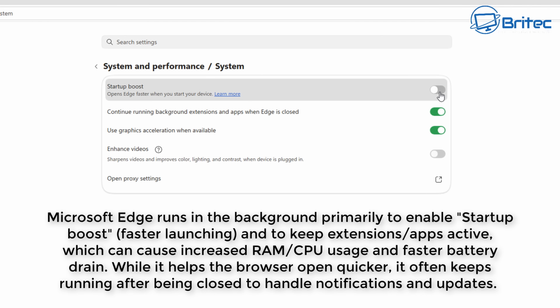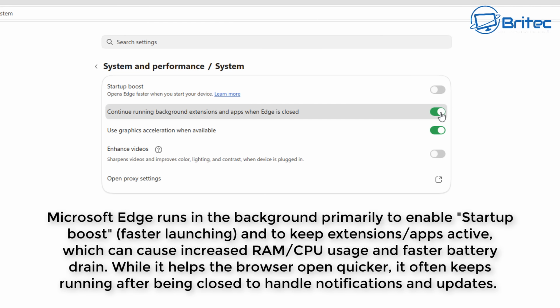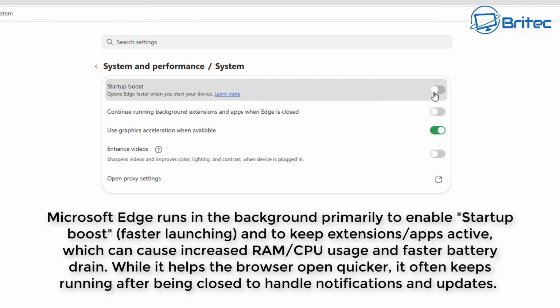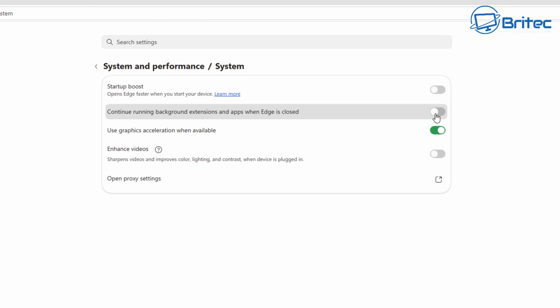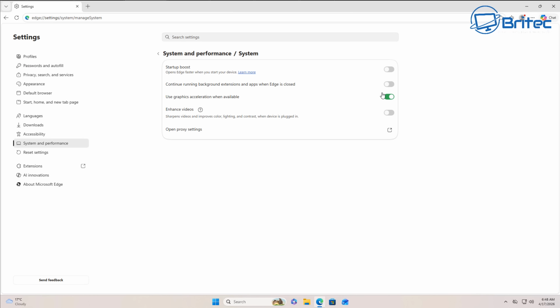Microsoft Edge runs in the background primarily to enable startup boost, faster launching times, and it keeps extensions and apps active, which is causing increased RAM and CPU usage and faster battery drain on that laptop. So you want to turn off the top two, startup boost, and continue running background extensions and apps when Edge is closed. Turn those two off, and then you can close your browser down.